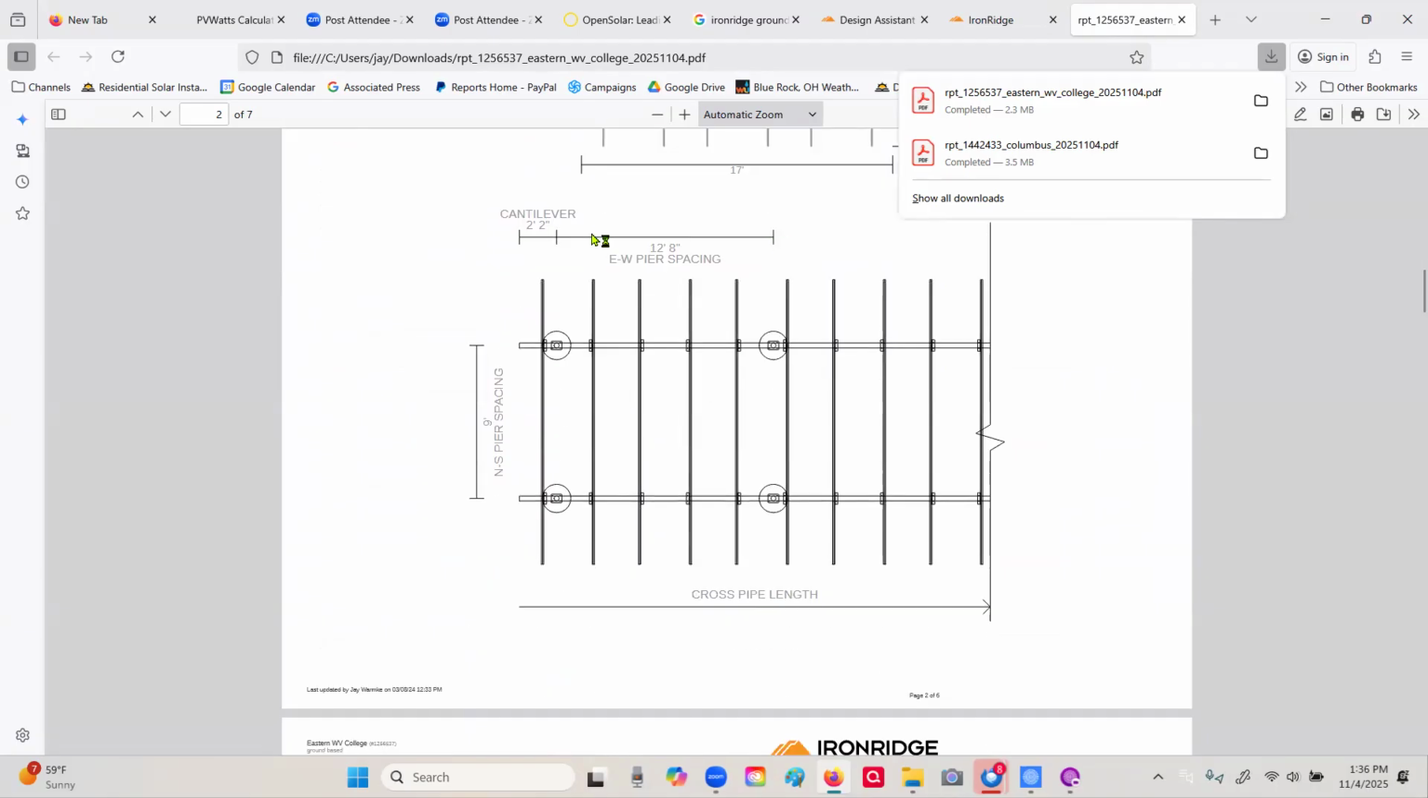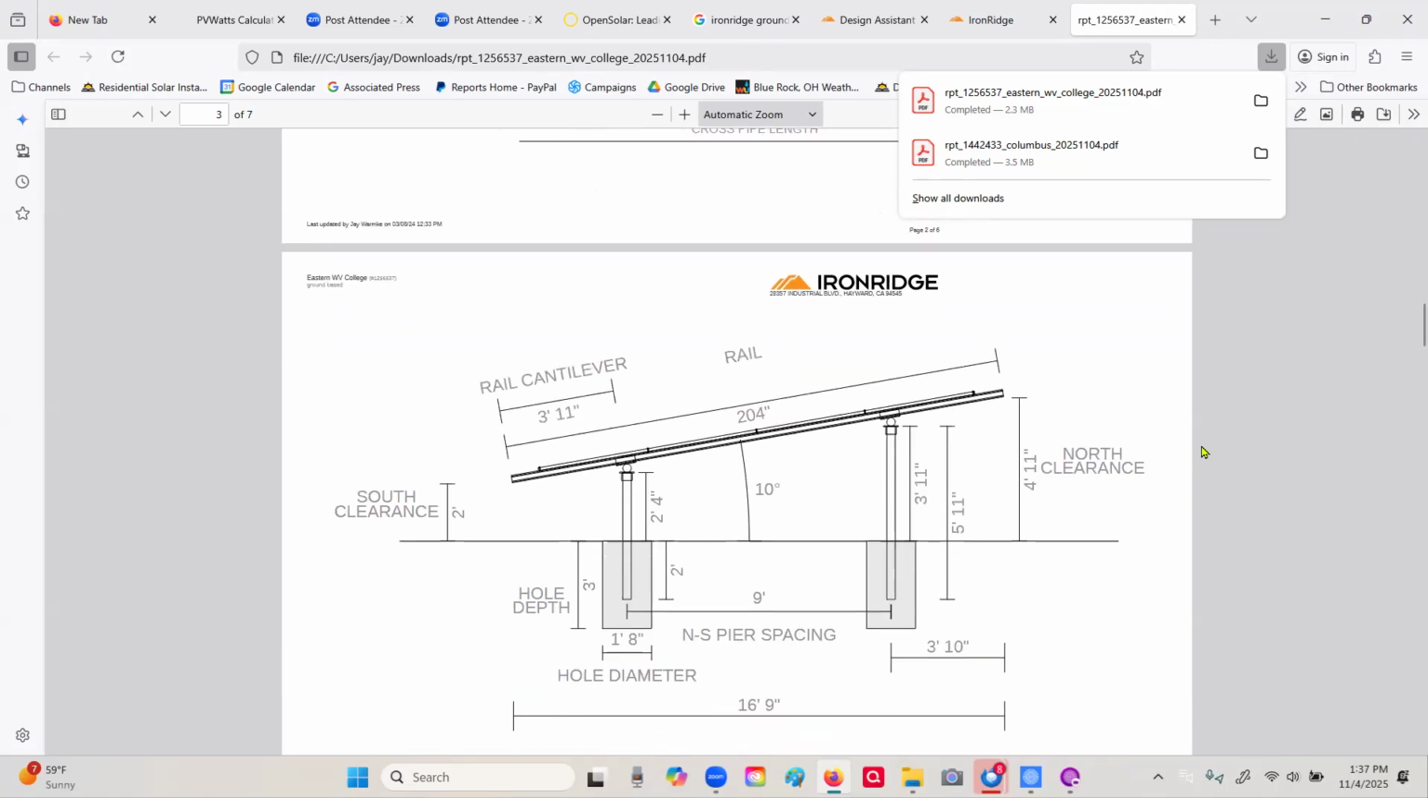It talks about the pier spacing, how far apart they need to be, how far you can cantilever. That means the panel over top of the racking. The north-south pier spacing. So think about that, where if you've got 4 piers, it's saying 9 feet between here and here and 12 foot 8 between here and here. So it's already calculating all the engineering.